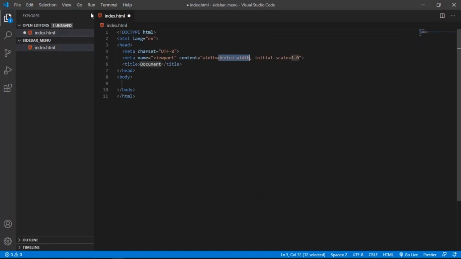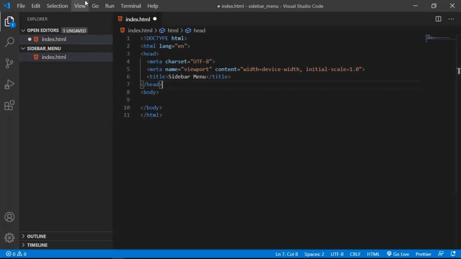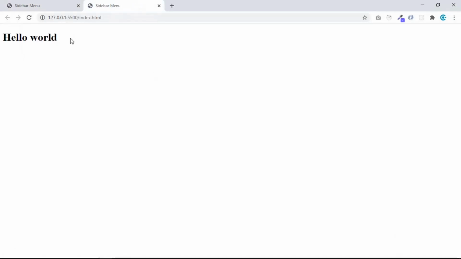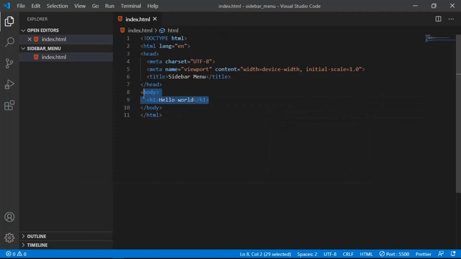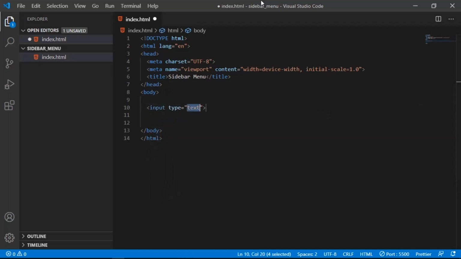So let's do the boilerplate, enter, and I'm going to change the title to sidebar menu. I'll make that bigger like so. Then I'll add an h1 with hello world, save, and I'm using Live Server, by the way, so I can click Go Live right here, and we have hello world. Okay, so let's get rid of this h1, we don't need that. The first step is to create an input with the type checkbox.